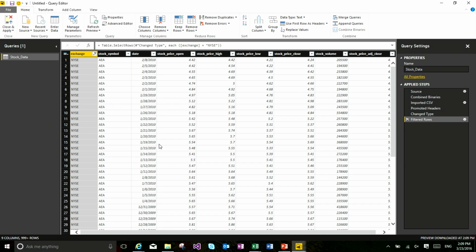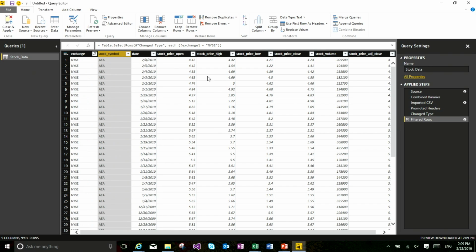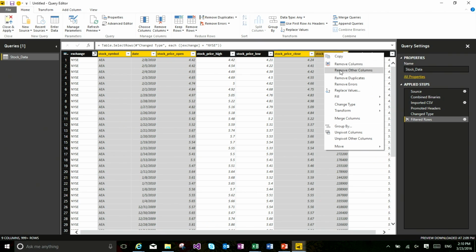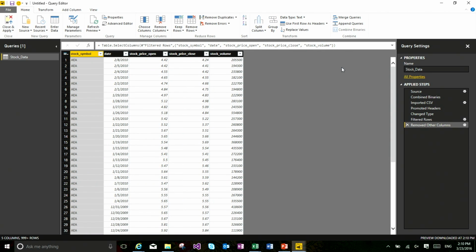So I want to make sure I exclude that, because otherwise it's going to break my report later. OK, so at this point, I can just pick a subset of the columns. Maybe I want to keep the symbol, the date, the stock price at open, and the stock price at close, maybe also the stock volume, remove the other columns. So I can do all of that reshape.